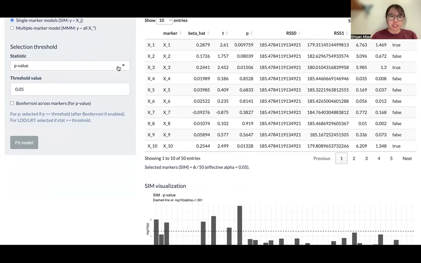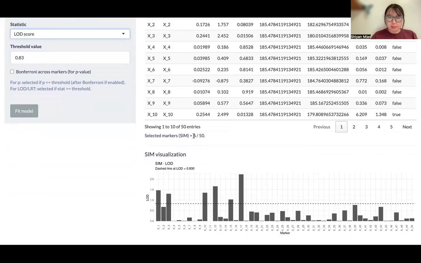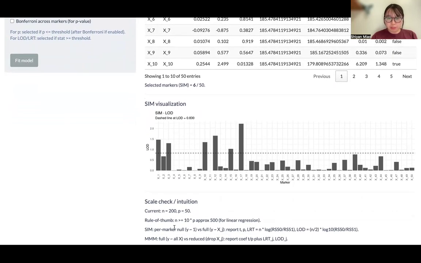If you want to change the statistic, like to LOD score, the data will also change. Here the selected marker count is 6 over 50, and the visualization figure will also change. We can also see that the threshold value changed from 0.05 to 0.83 because we have to do some calculation to ensure that they are equivalent when you're using the p-value, LRT statistic, and LOD score, and the calculation formula is listed at the bottom.